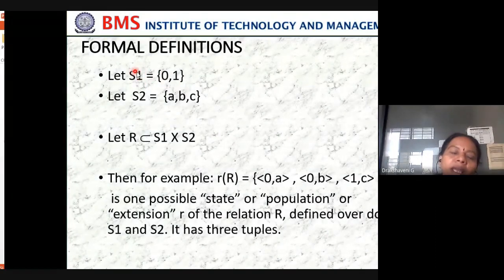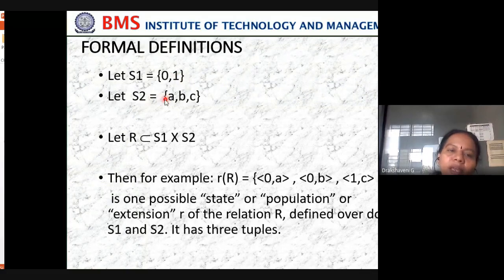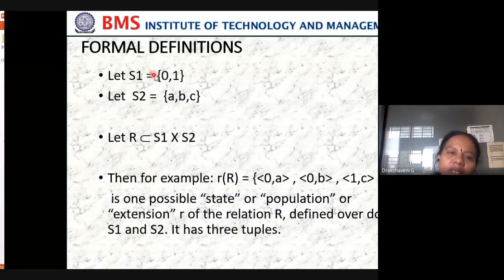Say S1 is one relation and S2 is another relation. In S1, how many values do we have? We have 0 and 1. In S2, A, B, C. Now, if I take the Cartesian product of S1 and S2, how do we do it? All the elements present in S1 and all the elements present in S2, we do the Cartesian operation.